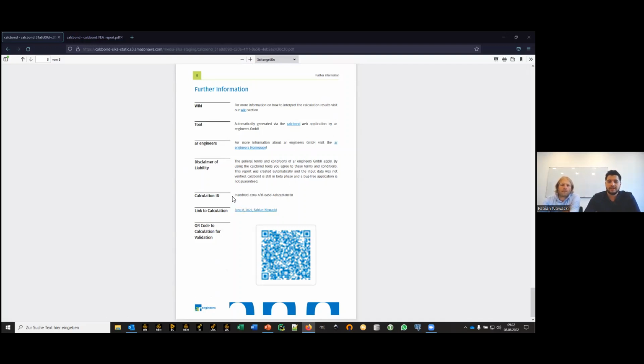And you get a unique link to your project here, which you can also access via the PDF report or share with colleagues, as well as this QR code.